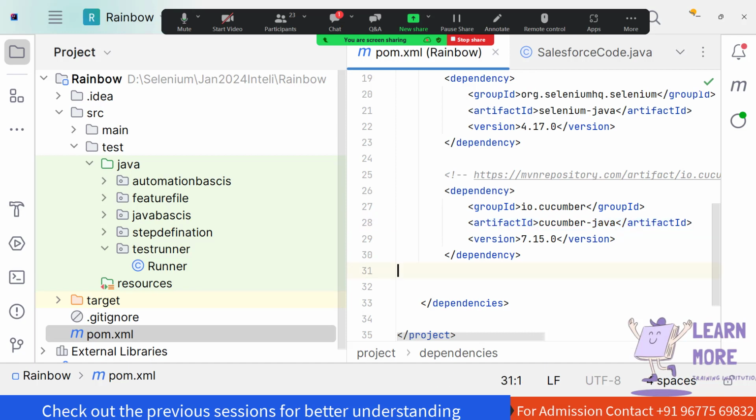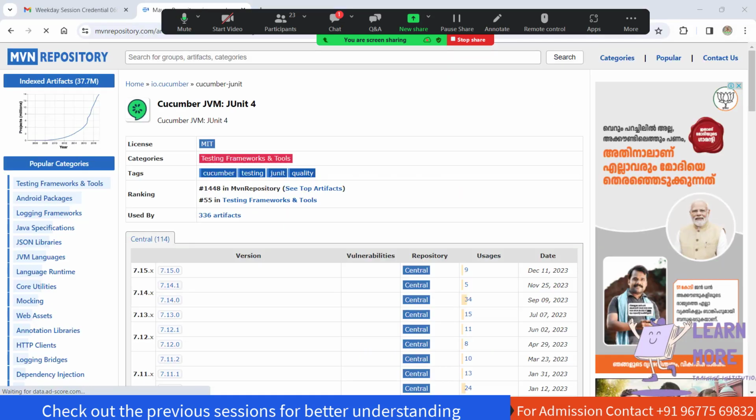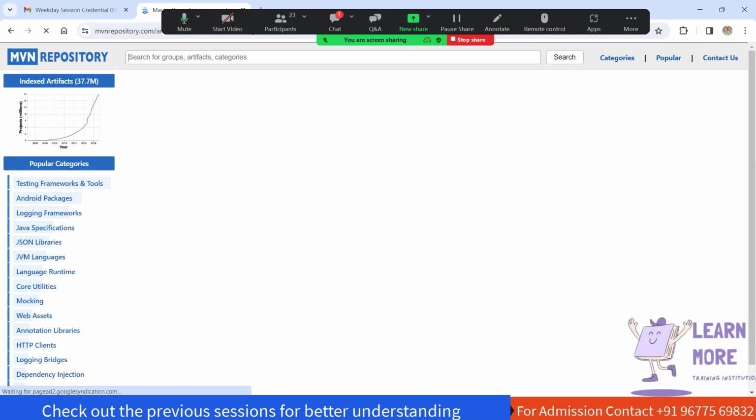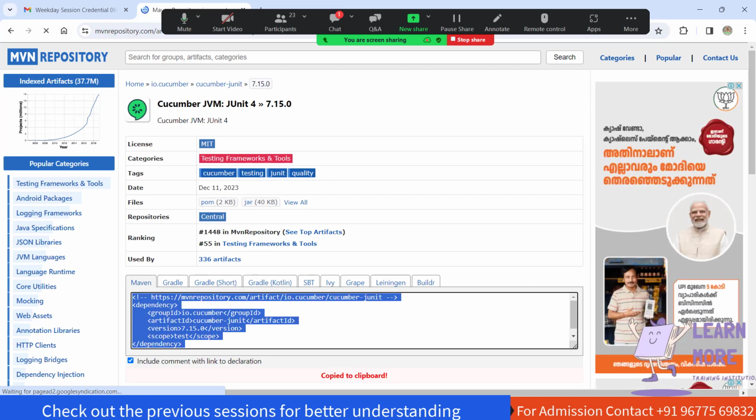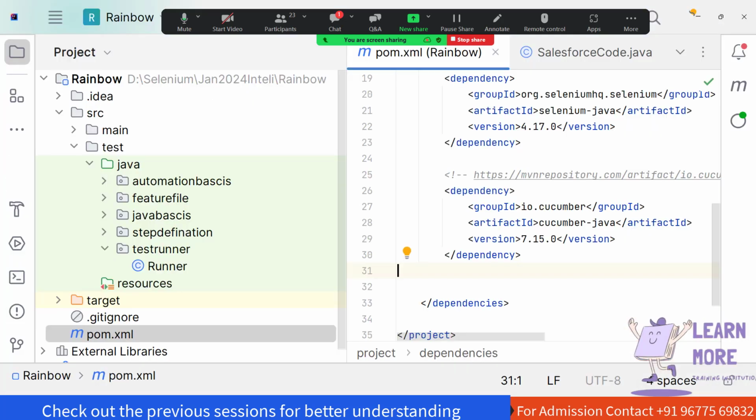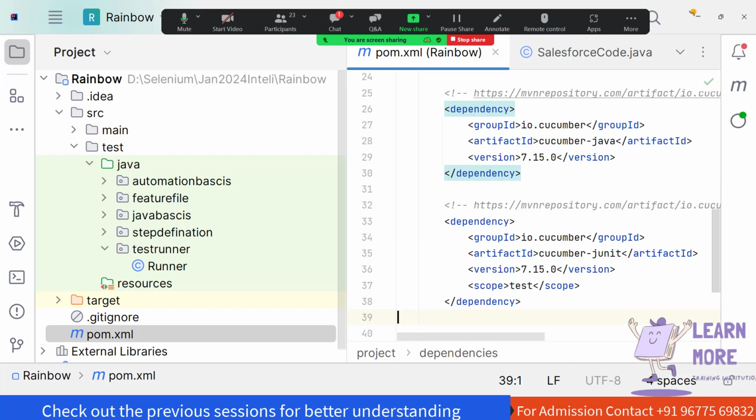So which means you should add the Cucumber JUnit in the similar version. That is why I'm just selecting 7.15. The version should match, or else we will face some issues. So I'm just copying the respective dependency and placing it inside the dependency section.